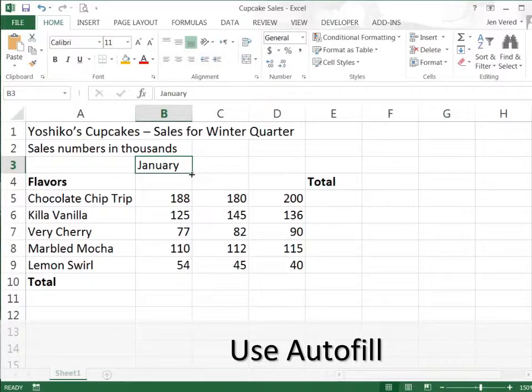So we want to complete the series of months here, so I hover over the bottom right corner of my cell, and I'm going to click and hold and drag to get February and March and let go, and my months are inserted.